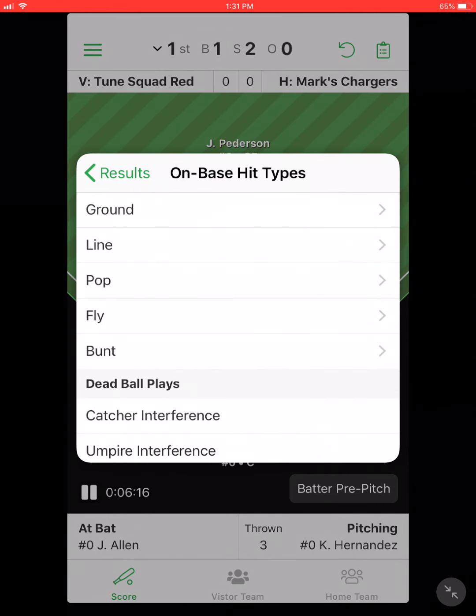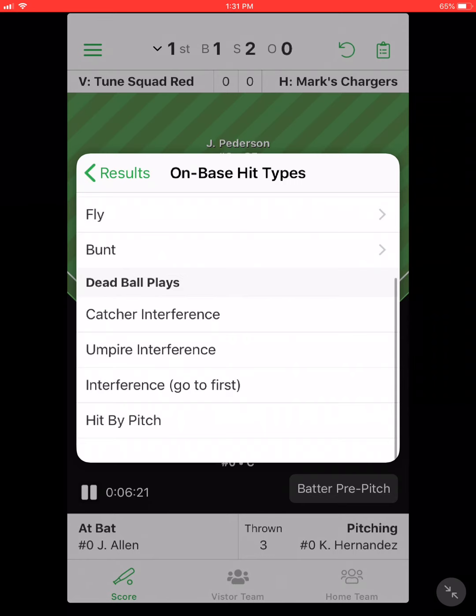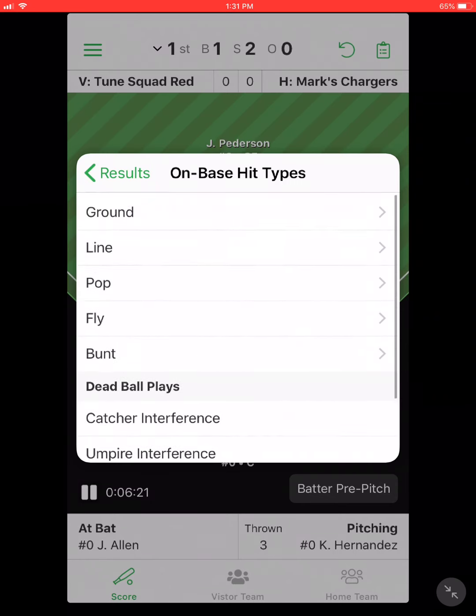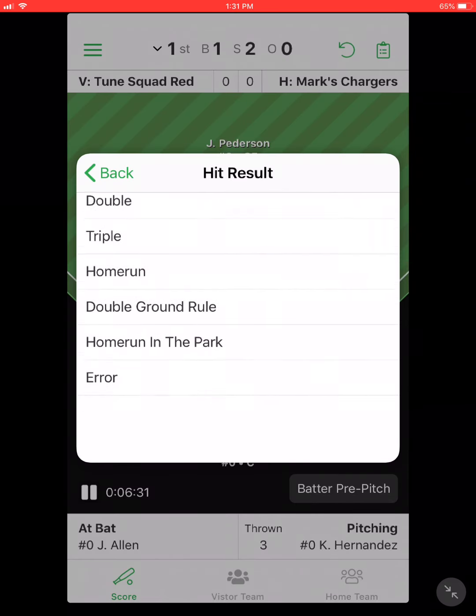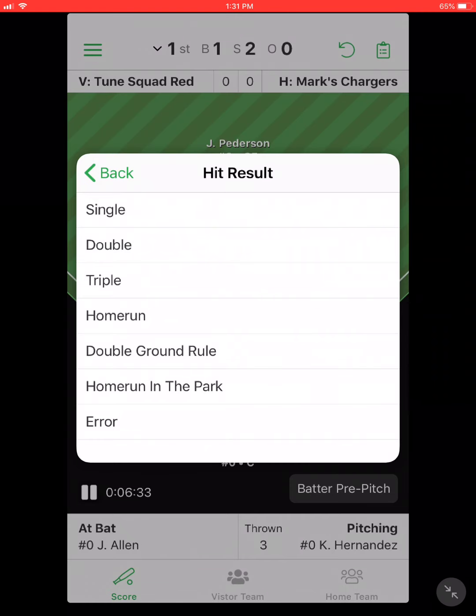Now, it all varies on the type of hit. Was it a ground ball, a line drive, a pop-up, a fly, or a bunt? There's also catcher's interference, umpire interference, go to first, or hit by pitch. Here it was a ground ball, and as you can see, it shows all the types of hit results: single, double, triple, home run, ground rule double, inside the park home run, as well as an error. So it was a double for him.